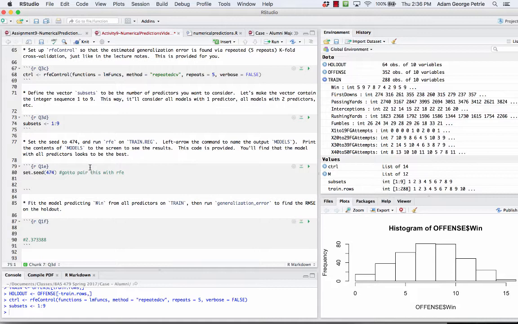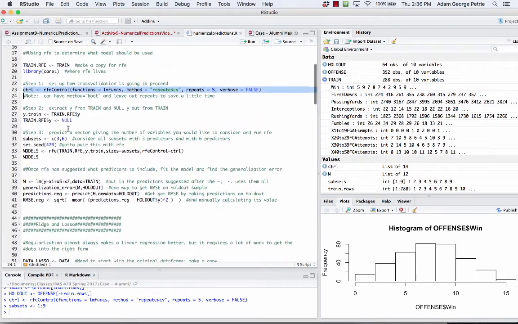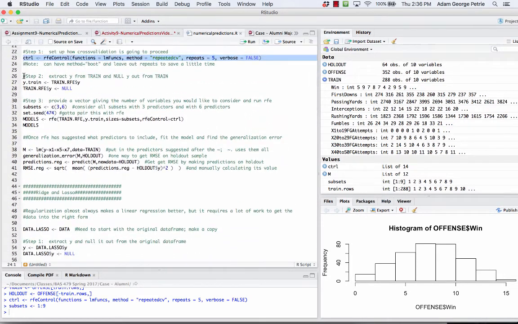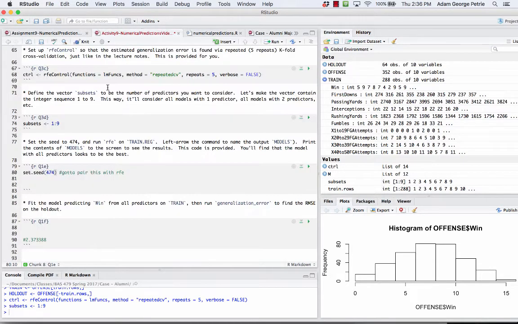All right, so it's time to run RFE because it's going to be estimating that generalization error with repeated k-fold cross-validation, which is a random procedure. Setting the seed ensures we'll all get the same results. I'm going to go and copy and paste some of this stuff that tells us how to actually do RFE here.